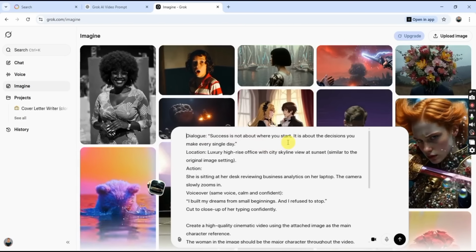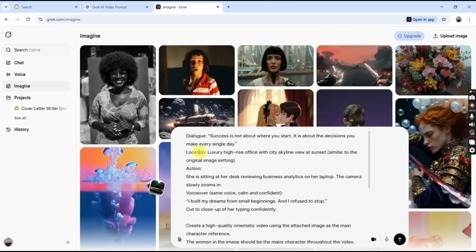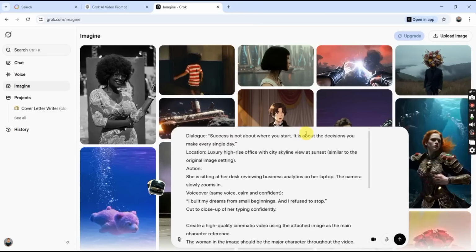Success is not about where you start. It's about the decision you make every single day. Okay, so here is the dialogue according to ChatGPT.